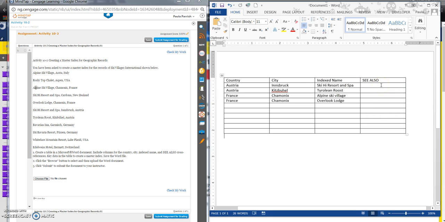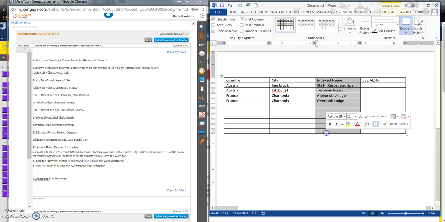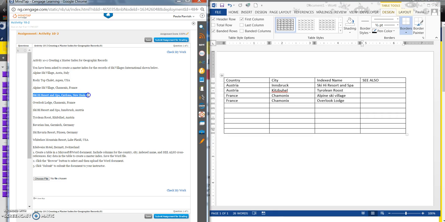So for Austria, the very first one, what we're looking at is the index name. If we have two companies that are named the same thing, that are in two different locations, we put a see also. So for instance, Ski High Resort and Spa. Let's see if we have another one. Ski High Resort and Spa in Austria, and we've got one in New Zealand right there. Okay? So over here we're going to put New Zealand.